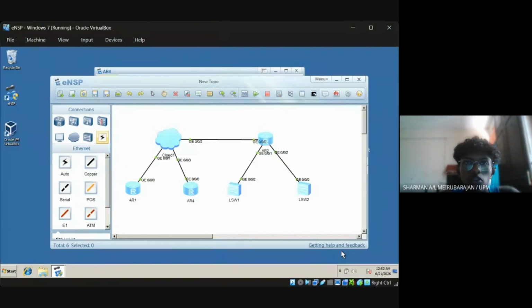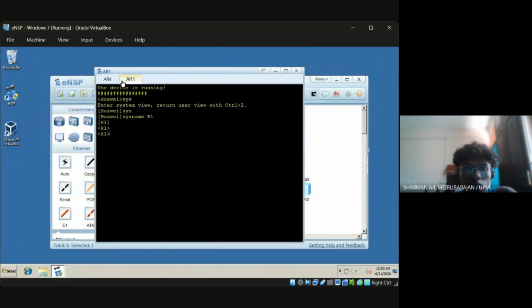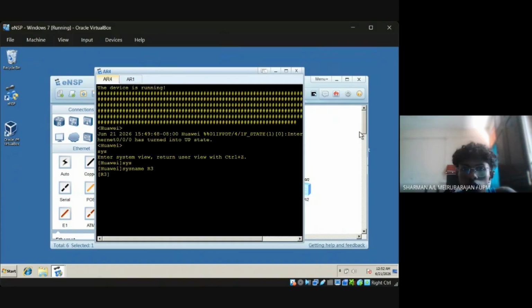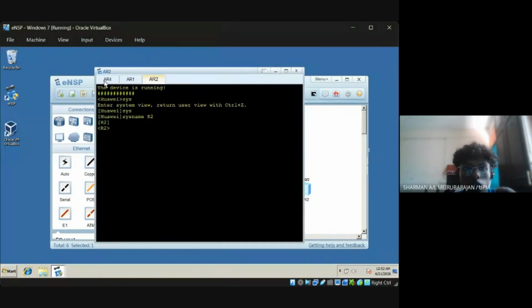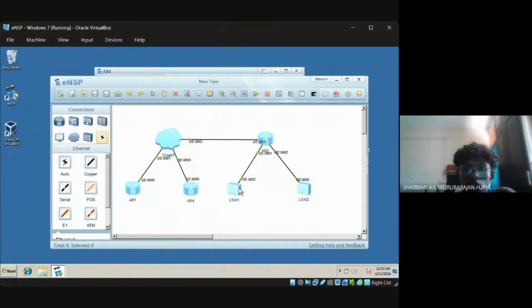Hi, my name is Sharman Veerabhadrajan, matrix number 229065. This is my demo for lab 9. So I have already configured the architecture, and I have already put in the commands that we need for router 1, this is router 2, router 3, and also switch 1 and switch 2.